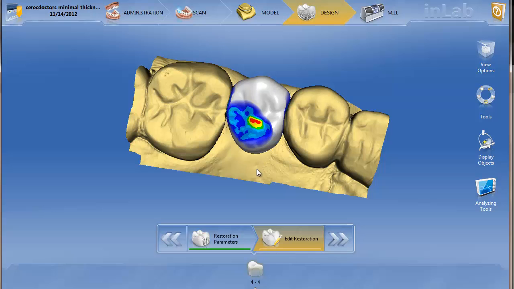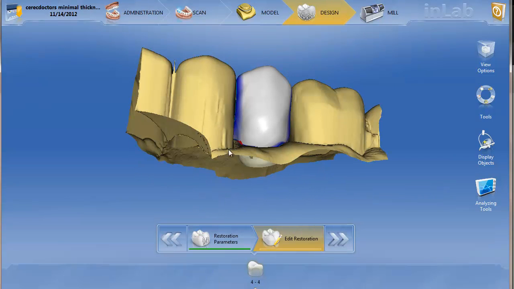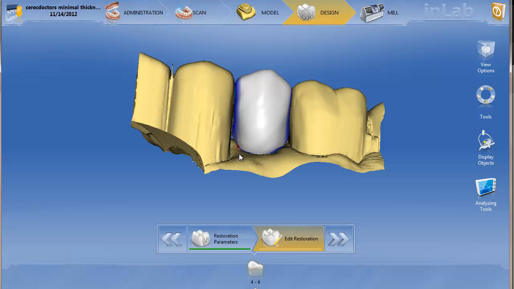Okay, so here is an abutment case, actually an abutment and an abutment crown. You can see it's already split by the 4-4. It's on tooth number 4. And the concern the dentist was having was he was having trouble with the minimal thickness of the actual abutment itself.